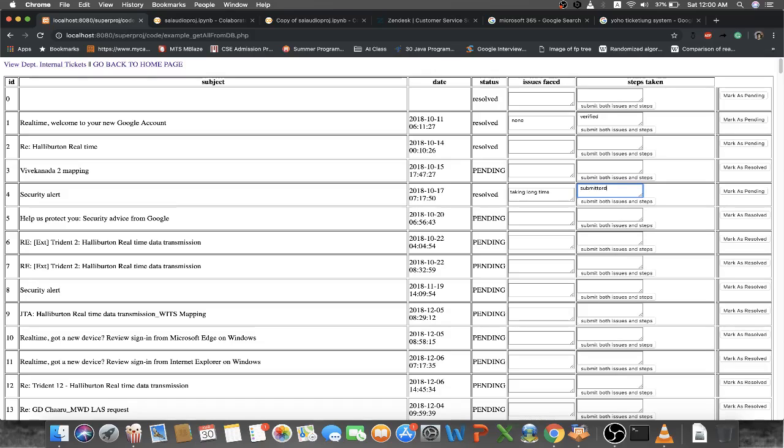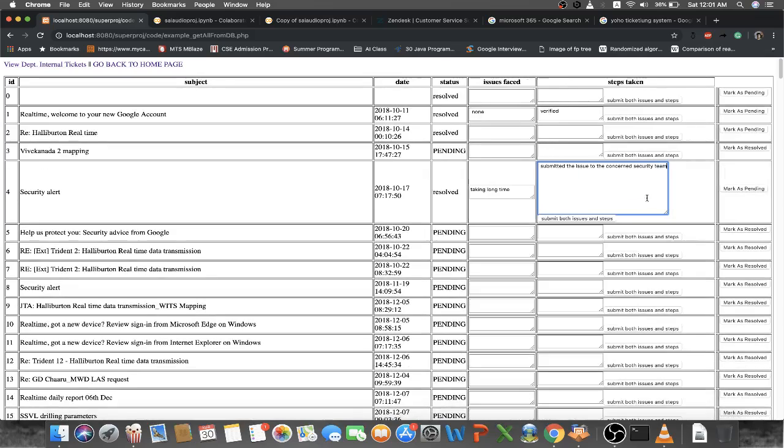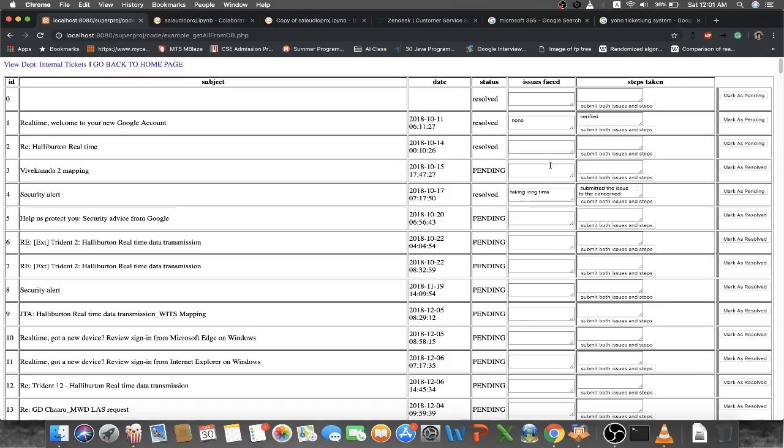Submitted the issue to the concerned security team. You can resize it if you want. If you click on submit both issues and steps, these will get added to the database. Here there is this thing called status. If it's not yet resolved, you can keep the status as pending, and if it's resolved, you can mark it as resolved, so it will change from pending to resolved.